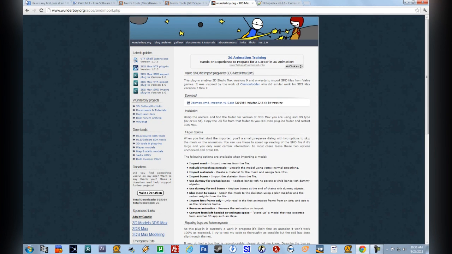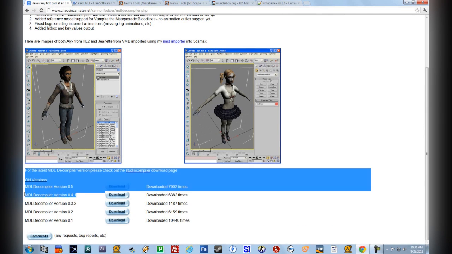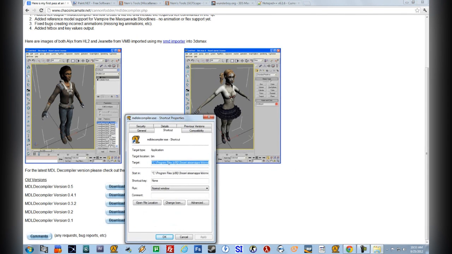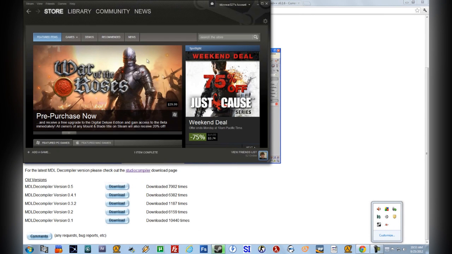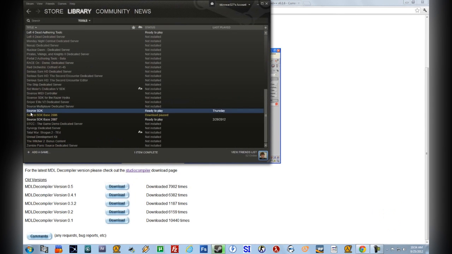Okay, there's a lot you need to download to do this. First thing you're going to need to download is MDL Decompiler version 0.4.1. I'm going to have all these links in the description. 0.4.1 is the one I'm going to use for this tutorial. Then you place it in this giant pain in the ass place: Program Files, Steam apps, then Source SDK, bin, episode 1, bin, MDL compiler. And I'm pretty sure you have to have the SDK downloaded and run it at least once for that folder to exist. So if you haven't done that, do that.